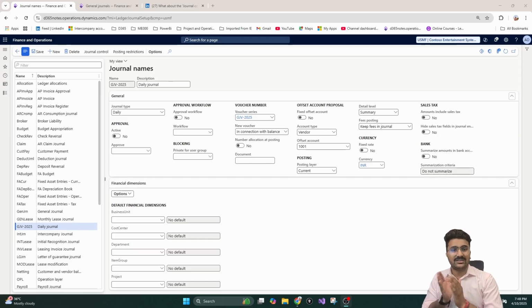For example, an organization has a requirement where, for any journal name, the user should be able to select account type as a vendor or as a ledger. In that case, you can use the journal control feature and restrict the user from using the account type as a customer or project, because multiple account types are available. So this is the first scenario. This video will cover multiple scenarios where you will see the account structure as well as financial dimension as well. Let's start.